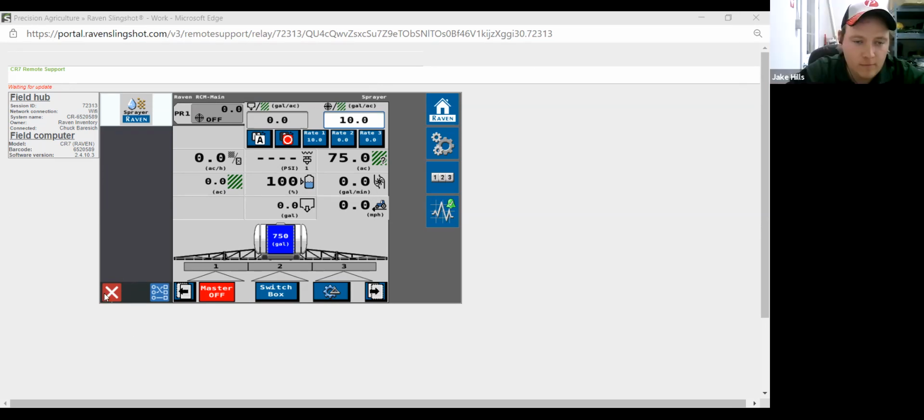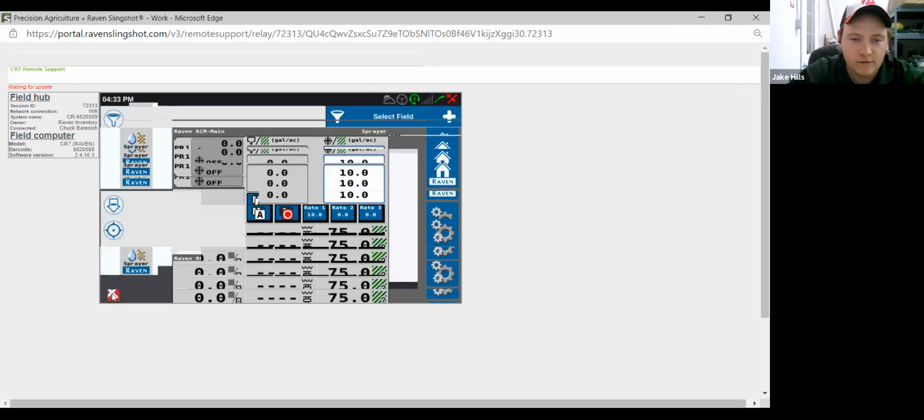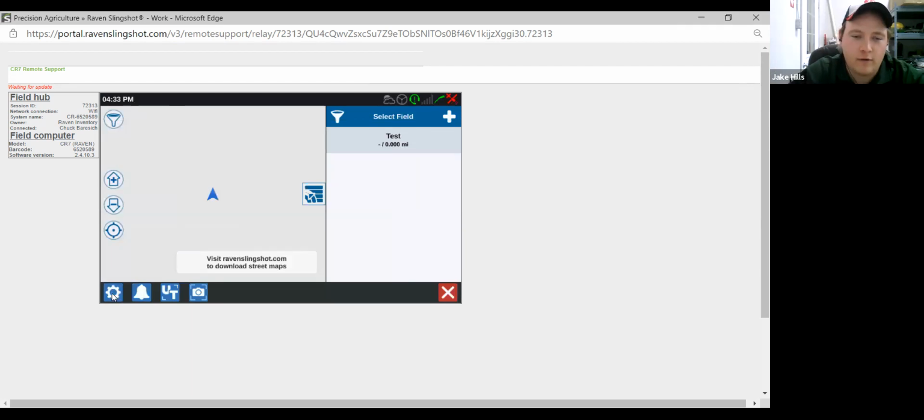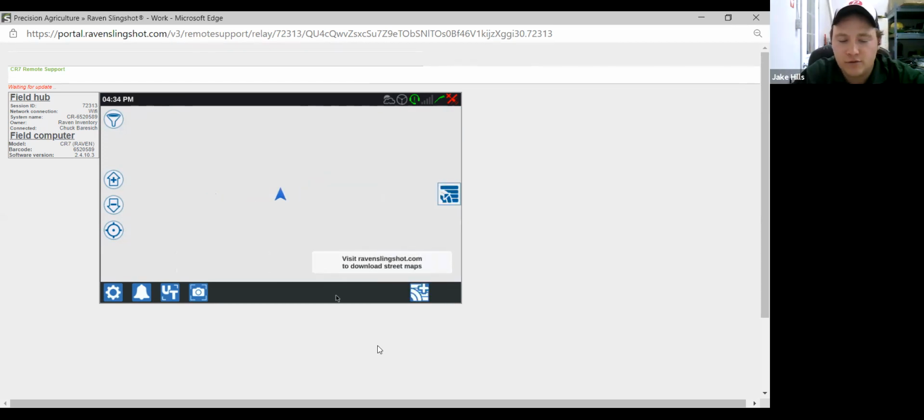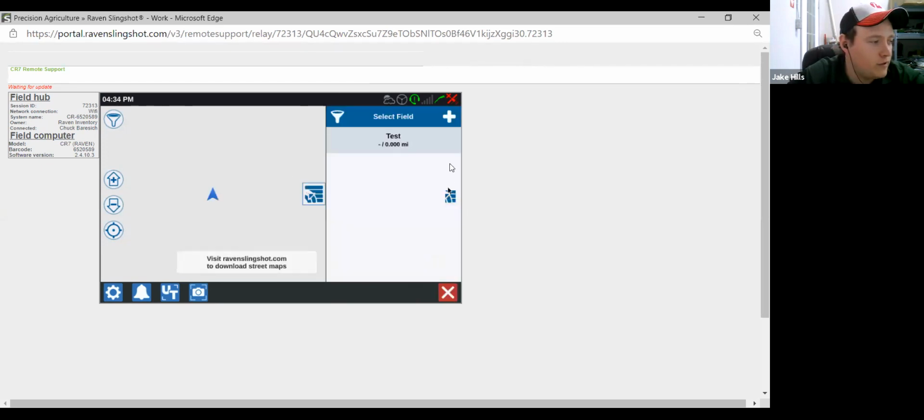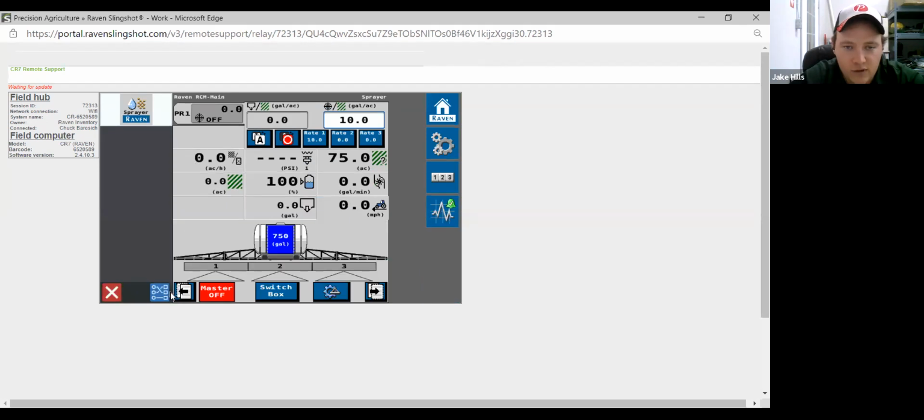Yeah. So if I go back to my CR7, this is what it looks like when you first turn it on. If you had street maps, it would show up right here. Or if you had field boundaries that you've created, they would show up there. You can go here to select your field, or you can filter by grower, farm, field. If you go to your bottom, you have your settings, alarms, and then your UT to get into that UT screen. You want me to go through a little bit more on the CR7?